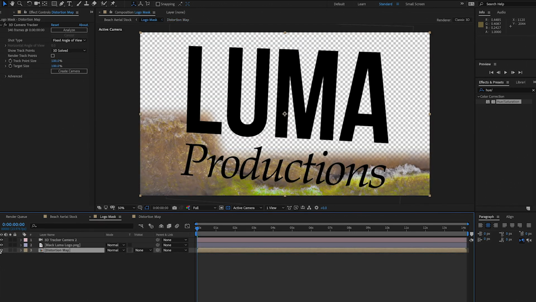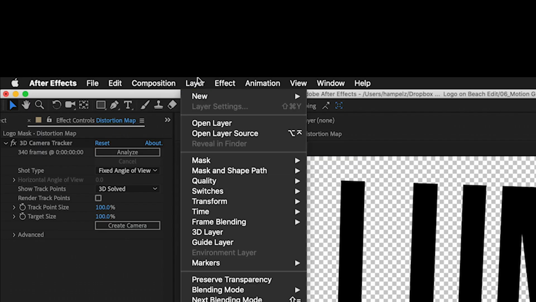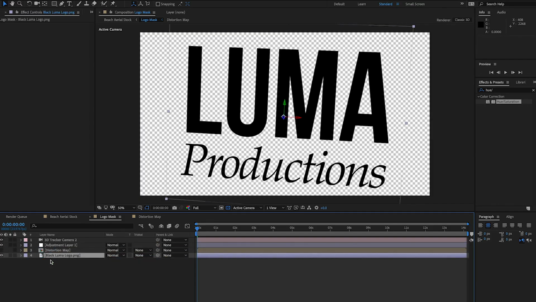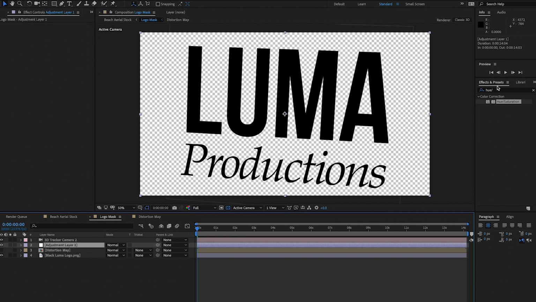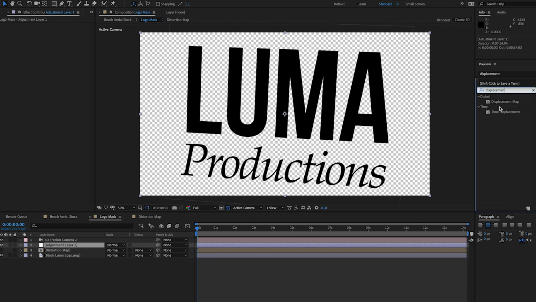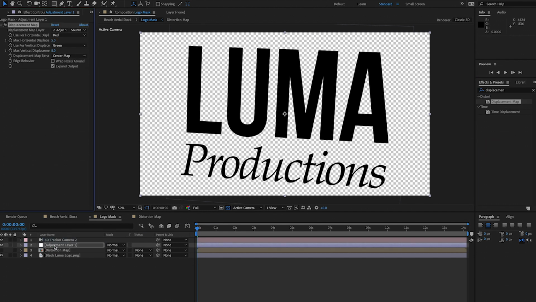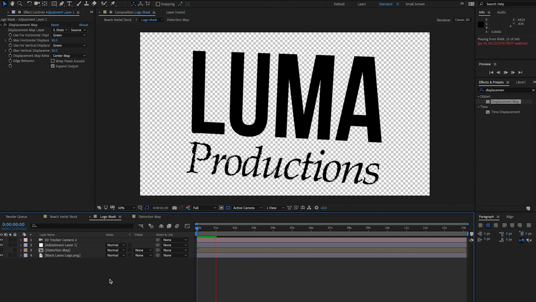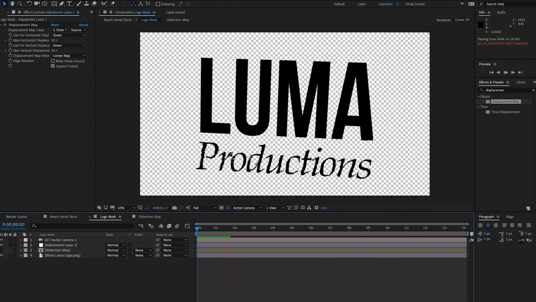Go ahead and turn off your distortion map effect, then create an adjustment layer. The order of the clips here doesn't matter too much, but we do need to make sure that the logo is underneath the adjustment layer. Head over to the effects panel again and find the displacement map effect and add it to your adjustment layer. Set the displacement map to your distortion map pre-comp. Then, set both the horizontal and vertical displacement to green with a value of about 30. You can dial in these settings to what works best for you, but I found 30 was a good middle ground in keeping it noticeable without being too extreme.